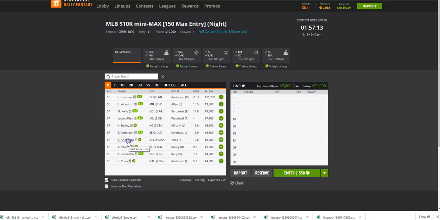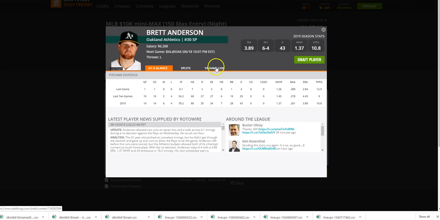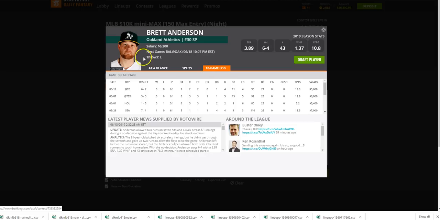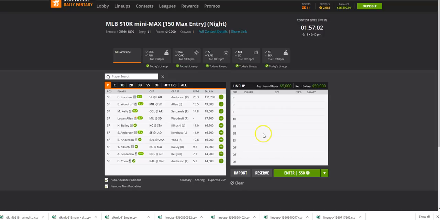Anderson, Baltimore. Baltimore, very exciting player. This Brett Anderson guy does not look terrible at all. Decent ERA, put up some decent numbers, super cheap. So Brett Anderson is a pitching option. And I don't mind Baltimore for stacks as well.